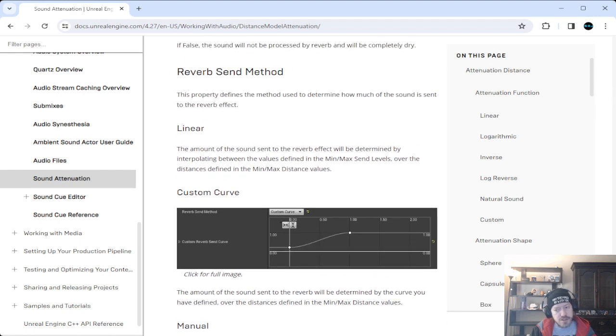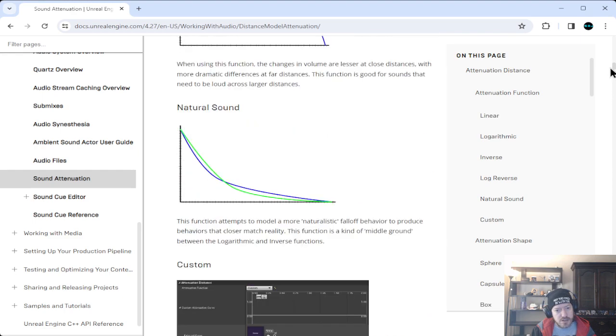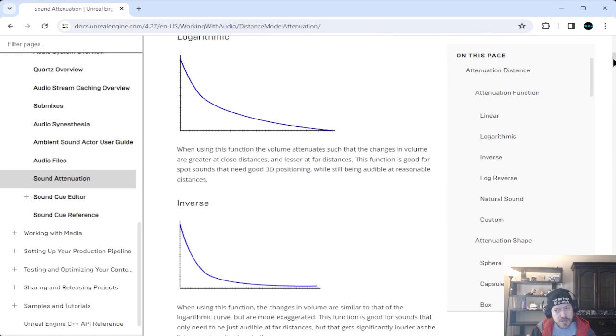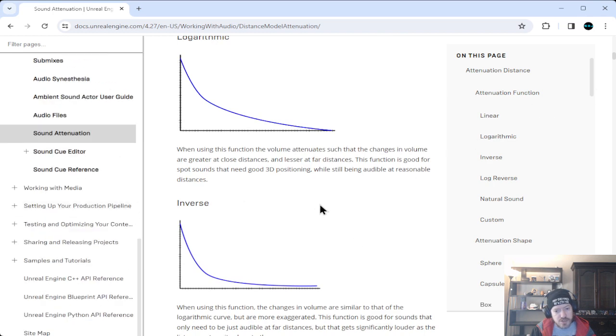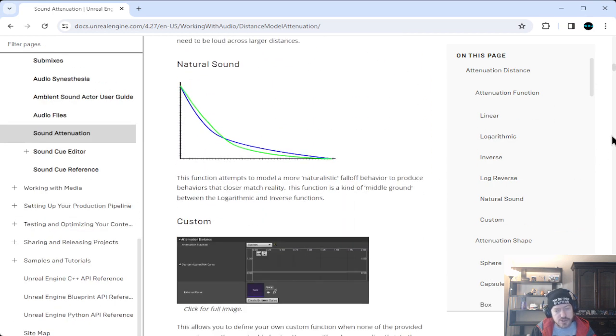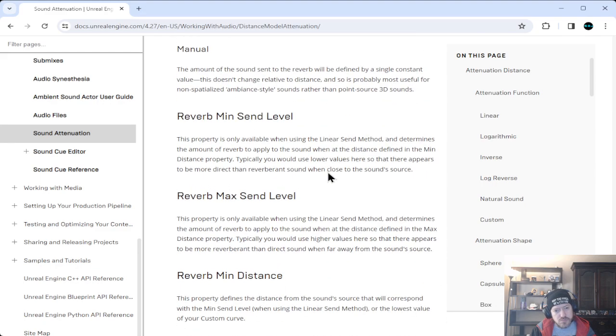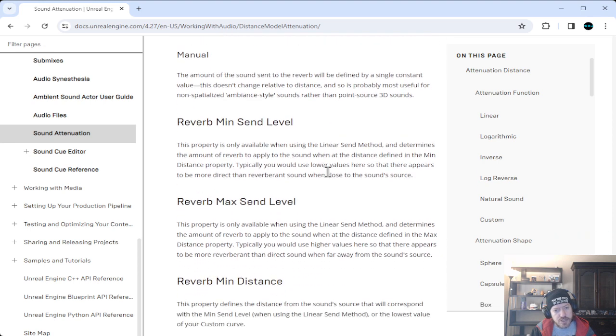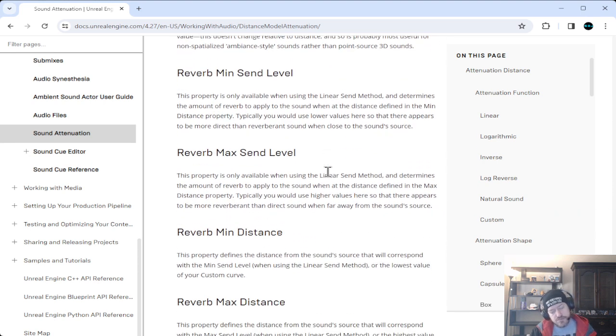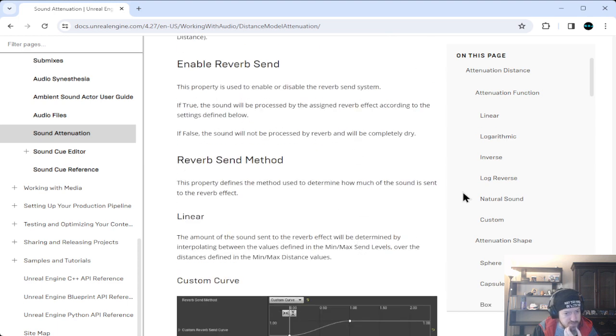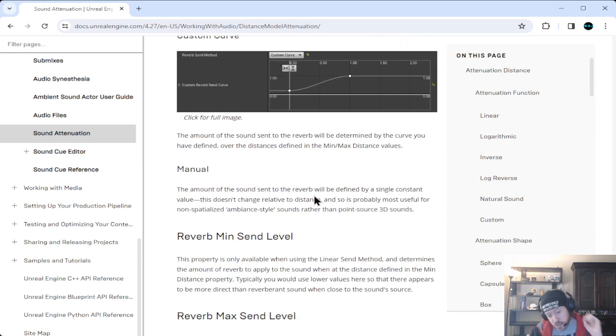But here's the thing. Is the send method not going to touch upon the other curves that are up above, like the logarithmic, the inverse, the log reverse, natural sound? It doesn't touch upon any of those. Doesn't seem that way. You would think that it should, but I mean, I would imagine that logarithmic or inverse would also be applied to the reverb send method, but I don't know.